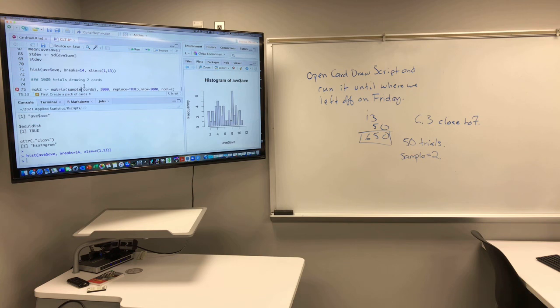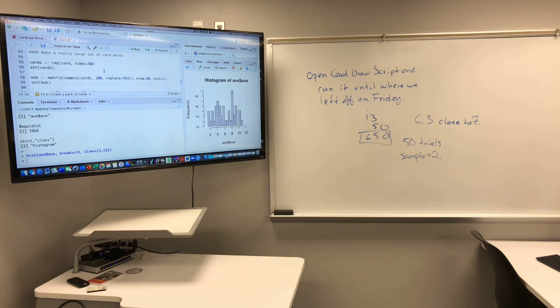And once again, I have parentheses issues, but I just fixed that. So sample, then cards, times equals 2,000, replace equals true. You could put times equals 2,000 like we did earlier. But you could also put replace equals T for true. It will all work the same way, and that way R is pretty flexible.